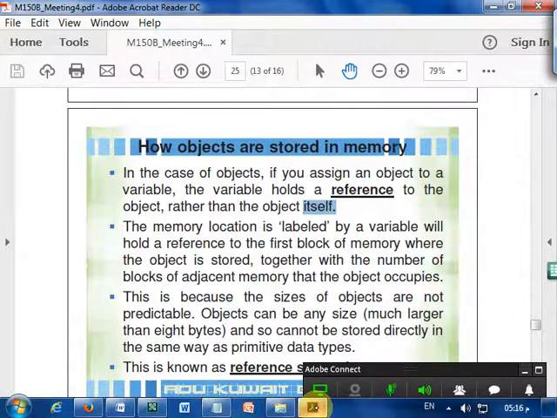So that's what is given here, that in case of an object, you assign an object to a variable. The variable holds the reference. Here the variable means studentA. StudentA will hold the reference rather than the object itself. The memory location is labeled by a variable which will hold the reference, the first block of the memory where the object is stored, together with the number of blocks adjacent to that memory. This is because the size of objects is not predictable.